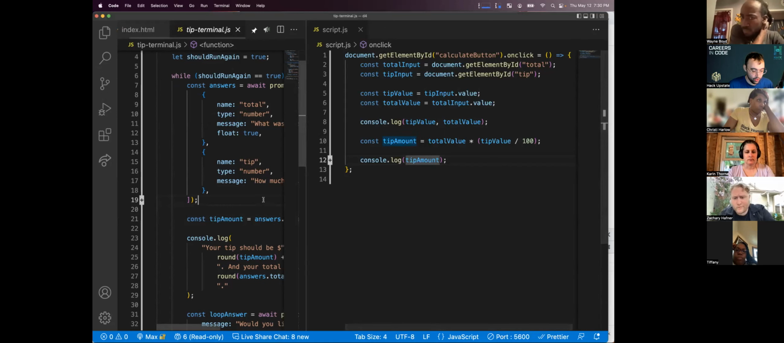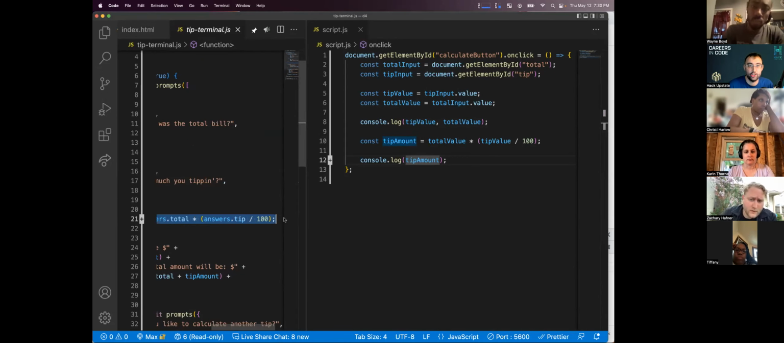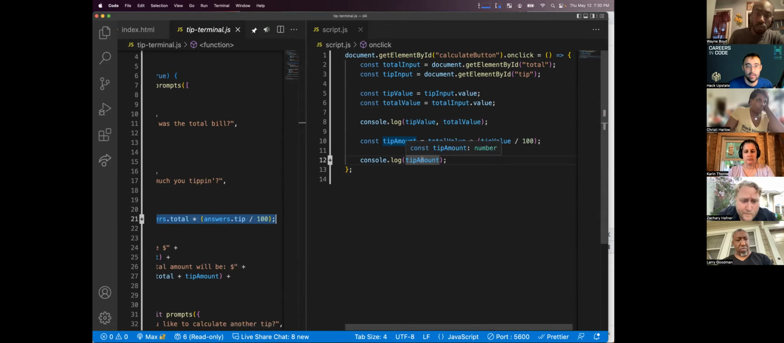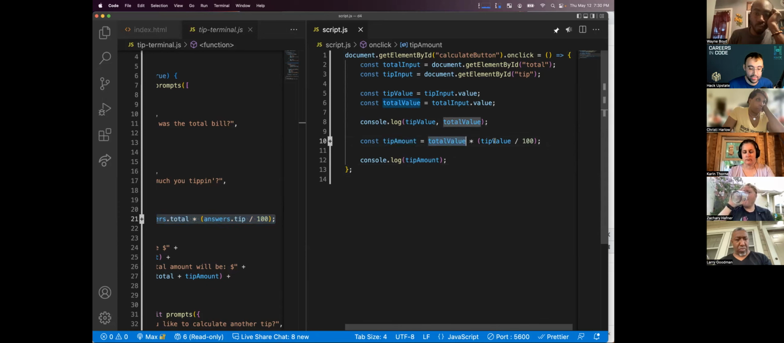Yep. So I took the tip amount line right from my terminal.js. We calculated the tip the same way we calculated it in our terminal version. We take the total value and multiply it by whatever the tip value is, but we divide it by 100 because we want to convert 20% to 0.2. So we move the decimal place over two spots. The total value is coming in from our input and it's pulling the value out of it. Then we're dividing it by 100. And that's the tip amount that we get. And then we console log it out.